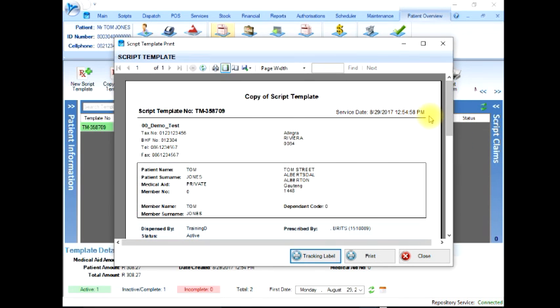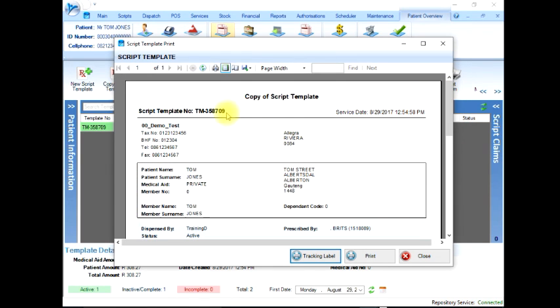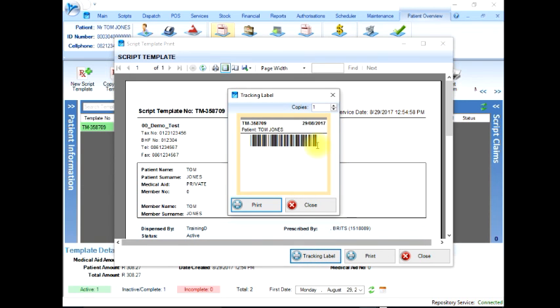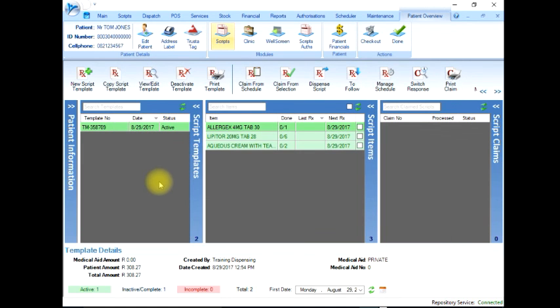And when they come back the next time to produce the copy, you can simply go and look for the template using the number at the top. So you can print a tracking label as well if you want to stick that on the original script copy to scan the template and to look for it. You can print the copy as well for your patient. Alternatively, you just close it. And next we're going to look at our various claims and claim options in our next video.